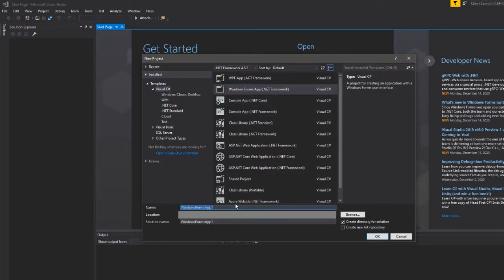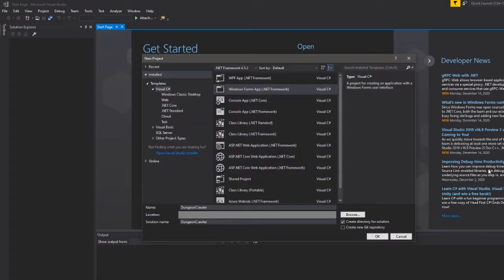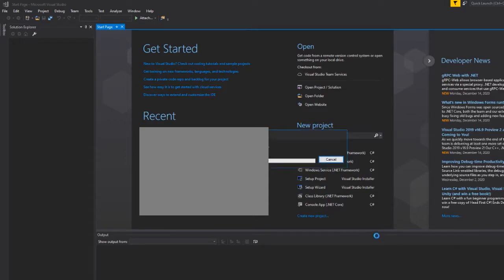I'm going to just call it, I don't know, Dungeon Crawler. And I will save it. So just give me a second while I do this. I've probably blurred my screen, but you can save it wherever you'd like. Select folder. Okay. And then once you have all that figured out, make sure Windows Forms app is selected, and we'll just press OK. And it'll create our project.